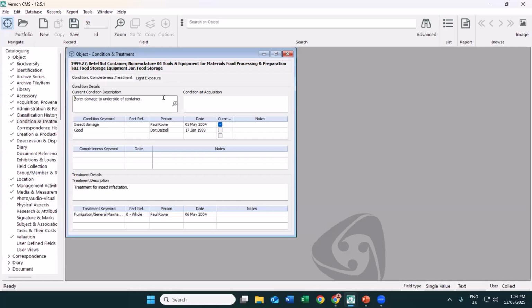So here for this specific betel nut container, we can see that its current condition is that it has some borer damage on the underside of that container. We might have separately noted what the condition was at the time of acquisition. And so if you have done that, that's a very easy way to compare the current condition with what it was when it first arrived into your collection.